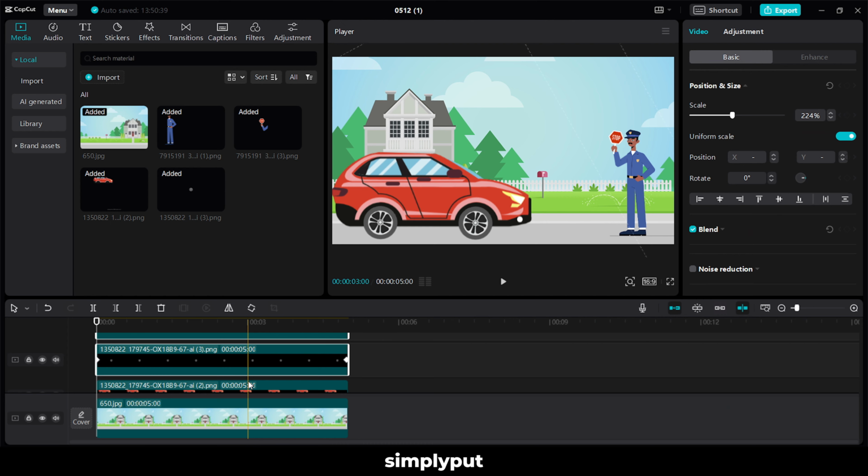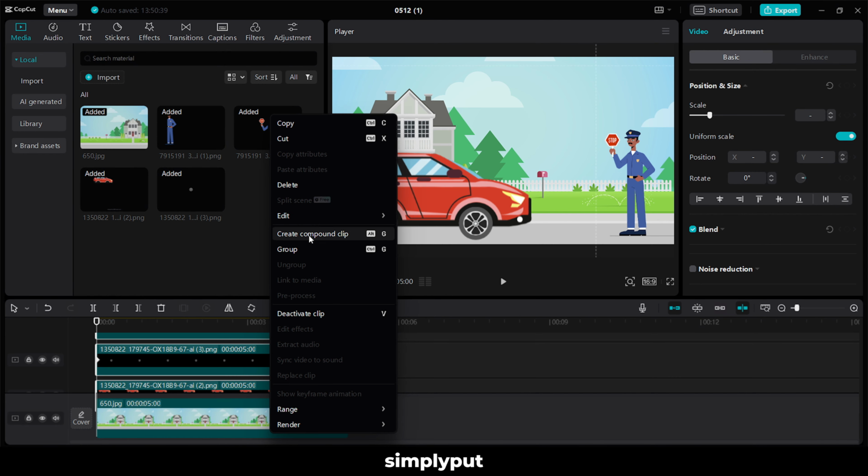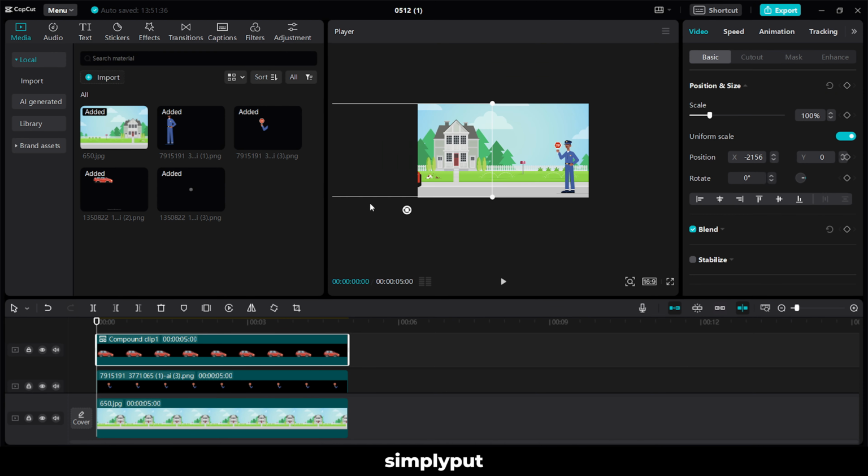Let's do that. Select all three of them. Do right click and create a compound clip. Take the car out of the frame. Add a keyframe in position and size. Take it to the end. Add another keyframe. And then you can bring the car in the frame. If this is happening super slow, we might need to make some changes. Ideally, it should come to a halt over here.